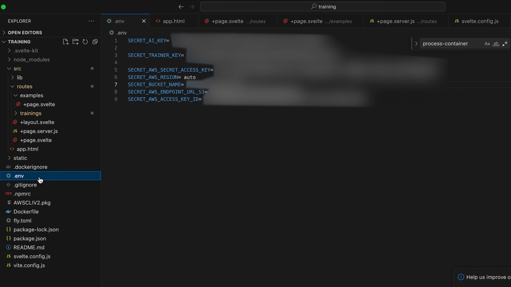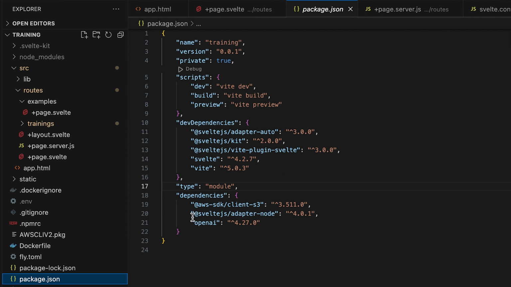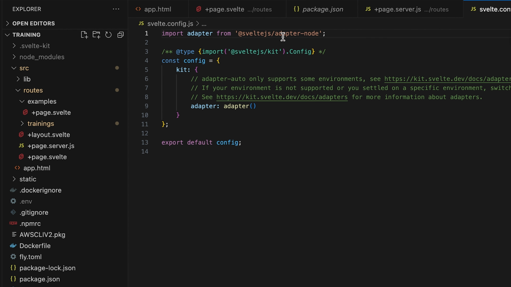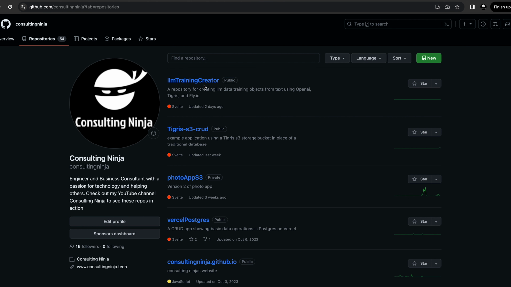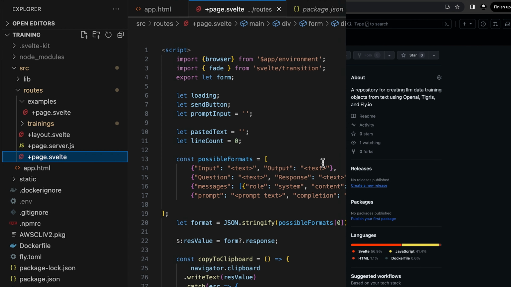In the project source, you will need to put all your environment variables into your .env file, of course. And you will also need to add the AWS S3 client, the adapter node, and the OpenAI packages to your project as well. In your svelte.config.js, then swap out your adapter auto for adapter node. Alright, that is the setup. Now let's get to the fun stuff and jump into our project source. As always, if you want the source code for this, I have it available in my GitHub, linked down below.